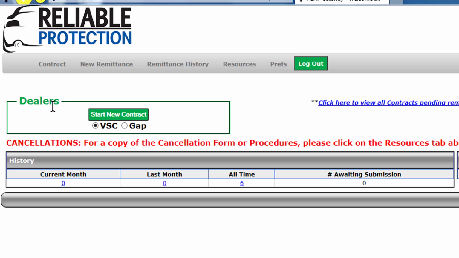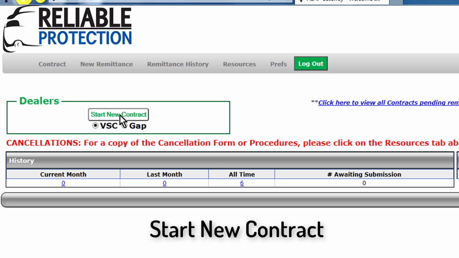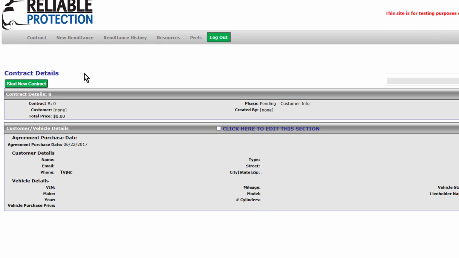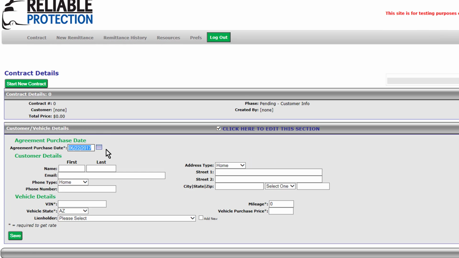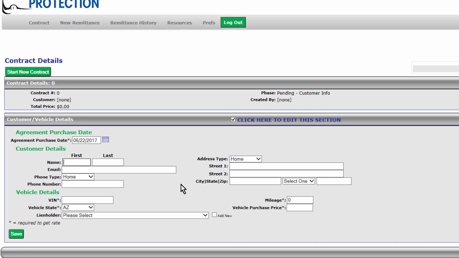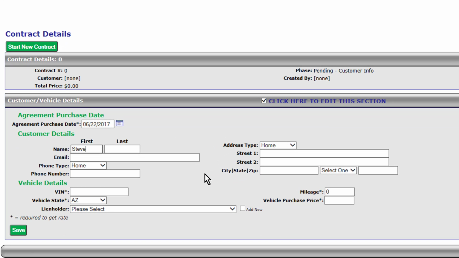So what we're going to do is go right over here to Start New Contract and click on that. You can see today's date shows up on there. Then we're going to start right at the first tab here, and we're going to tab through all this information. So we'll put our customer's name in there, which happens to be mine. That's me, Steve Cannon.